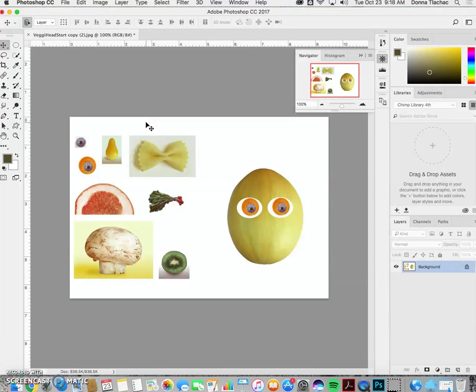And if you wish, you can constrain it so that it's a perfect circle or a perfect square with a Shift key. And Alt and Shift allows you to pull from the center and allows the selection to grow from the center.